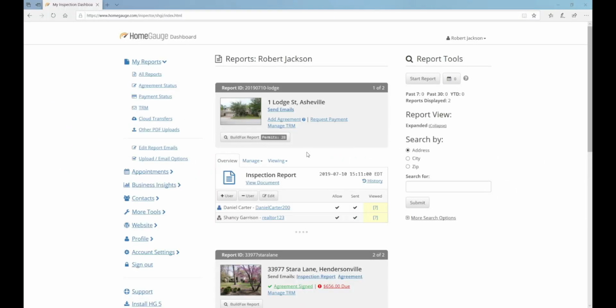To customize the emails that get sent to your agents and homebuyers, begin by logging into the HomeGauge dashboard. The email templates are split into two locations depending on what action triggers the sending of the email. To edit the emails that get sent when you upload a report, look for Edit Report Emails in the navigation menu down the left-hand side of the web page.